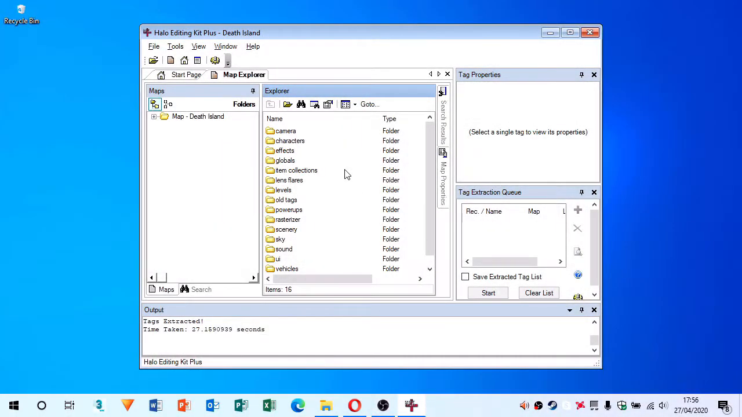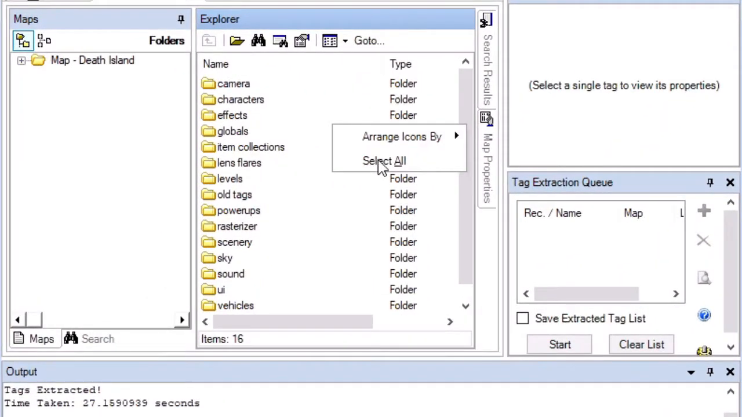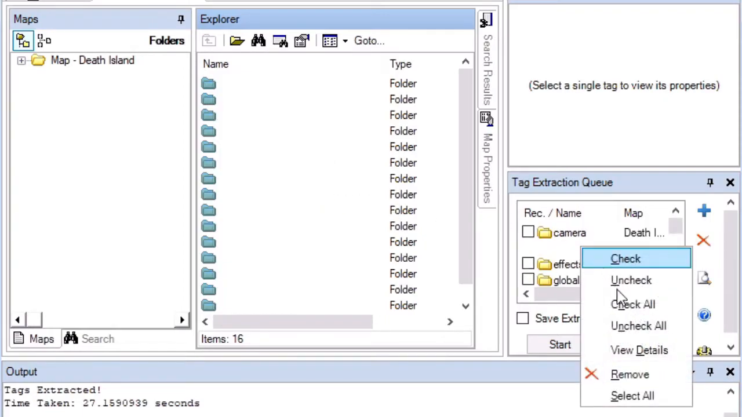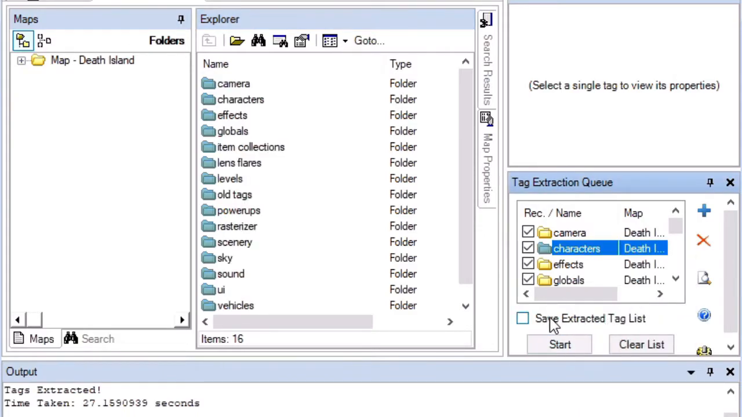We are going to extract the tags from this level, which includes this .scenario file, which we can open in the level editor, Sapien, to edit the world and create the battle. Right-click here and click Select All. Right-click again and click Add to Extraction Queue. In the Extraction Queue, right-click and click Check All. Uncheck Save Extracted Tag List and click Start.